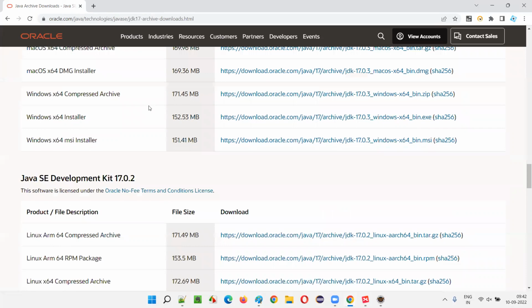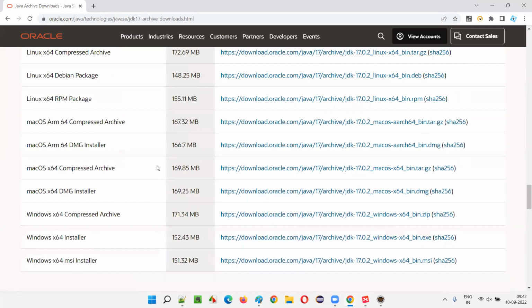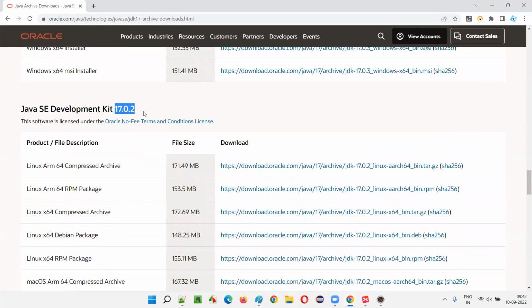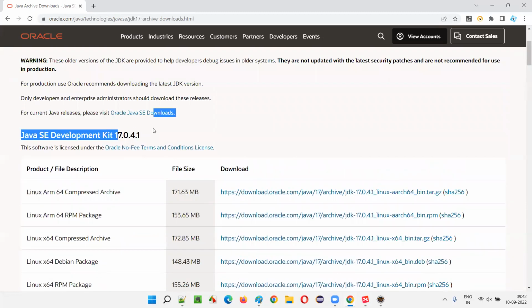17.0.4.1. Initially it was released as Java SE JDK 17. Later the updated version was 17.0.1. These are all LTS versions. Then 17.0.2, and it will go on. Whatever the latest LTS version is available for you, whatever the latest JDK version is available, take that.